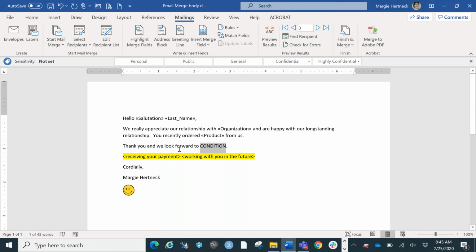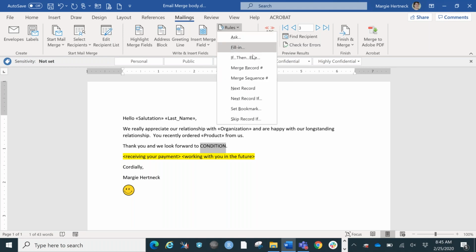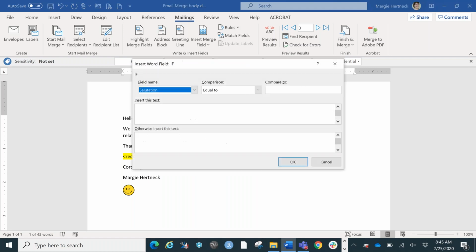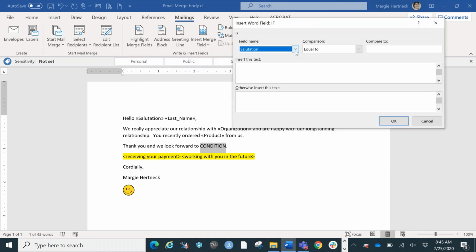Okay, for condition, I can use different rules to customize the body of my email. In this case, I'm going to come up here to rules, and I'm going to use if, then, else. Select that statement. So I'm going to say, what condition is it that I'm looking for? So if paid equals 0, which means they didn't pay, then what text do I want to use?